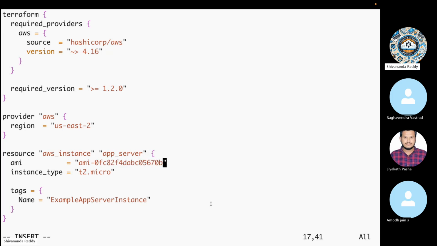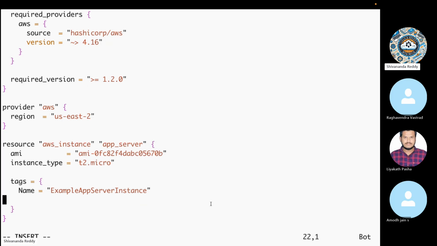Like this, you can put the AMI ID. Then the instance type is t2.micro, but let it be, it's a free tier eligible one, it's okay. Then the name of the instance we are using is example app server instance.